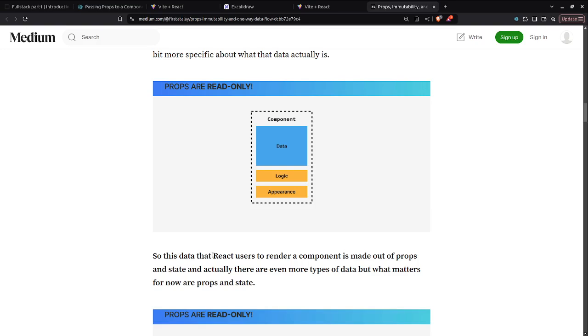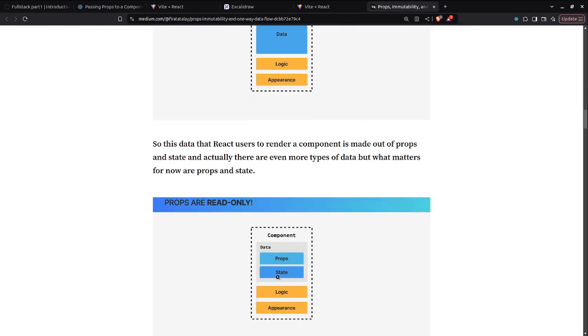So this data that React uses to render should be okay. A component is made out of props and state. Actually, there are even more types of data, but what matters now is props and state. What do I mean? I mean, React fully depends on state. Any UI data shown is in state or props. What else?